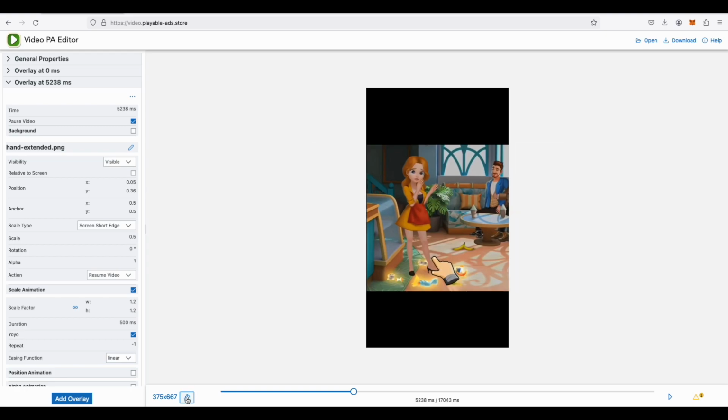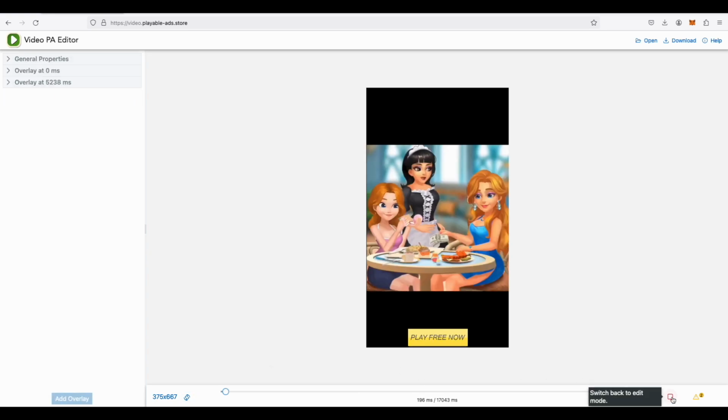To try out the playable ad, hit the play button in the bottom right corner, and the playable will start.